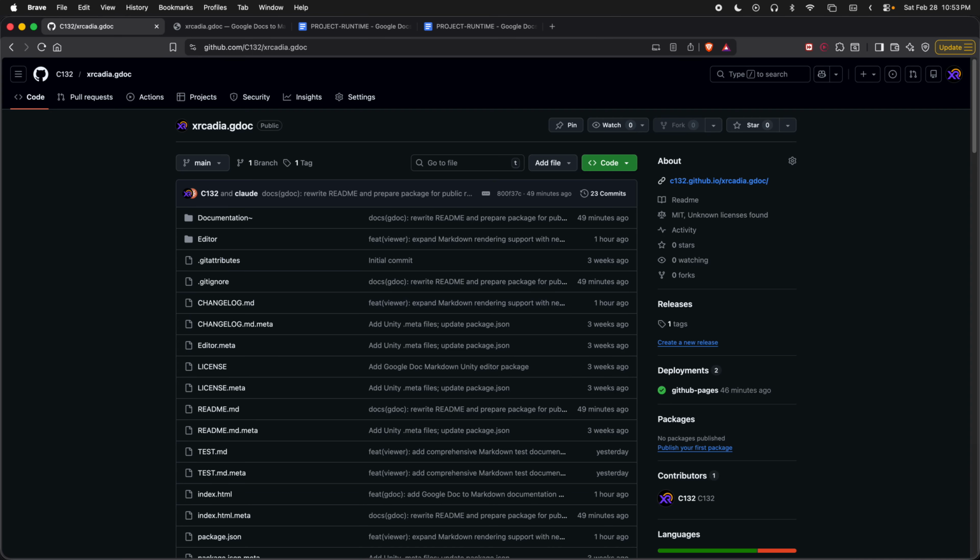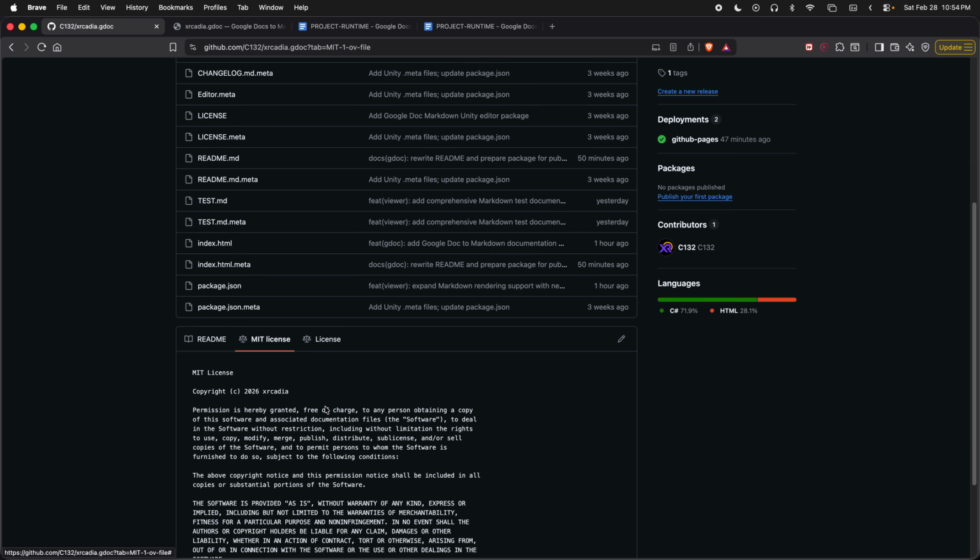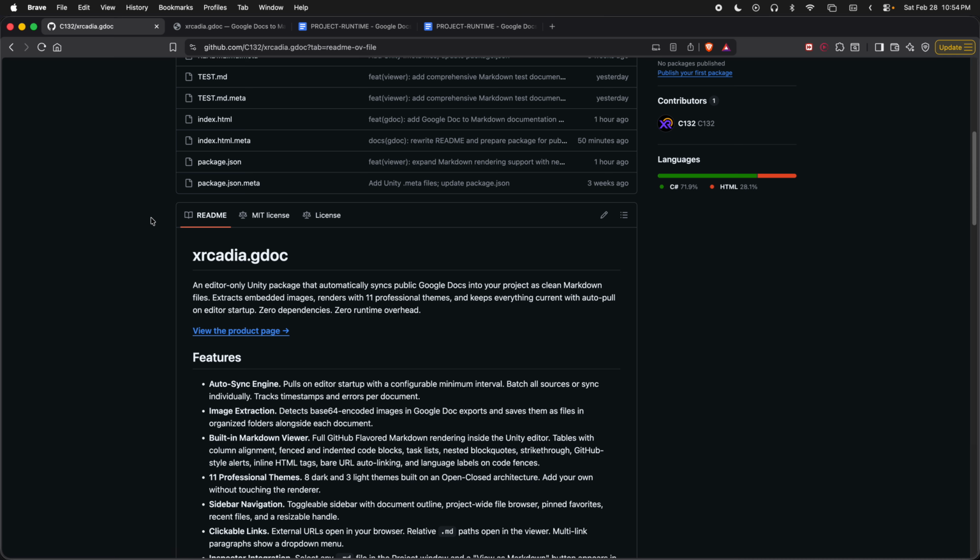This is Xarcadia's Google Doc, an editor-only Unity package that pulls public Google Docs into your project as clean Markdown files. It's also a Markdown viewer, so there are no API keys needed, no OAuth, and no dependencies. You just add your document's URL to your project, and the package handles the rest. It can handle downloading the document, image extraction, rendering, and auto syncing when your editor loads up. It's under an MIT license, so it's free to use and all the good things that come with that.